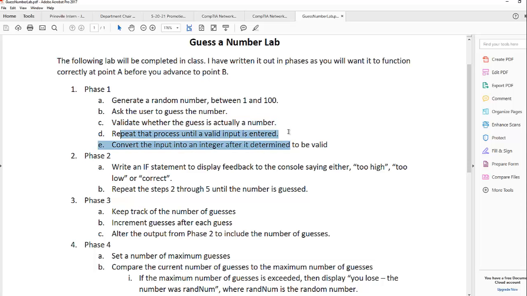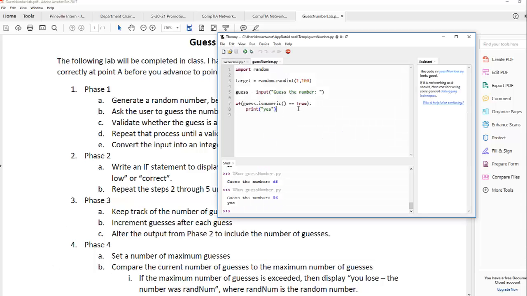So now I want to repeat the process until a valid input is entered. So I need to have a no here. The no is going to be my else, and that's going to be like print, enter in, I don't know, a number. I don't know. See, that's the thing. We could validate this a lot. Nobody wants to play a guessing game where you have fractions or repeating decimals, so this really should be an integer, I think.